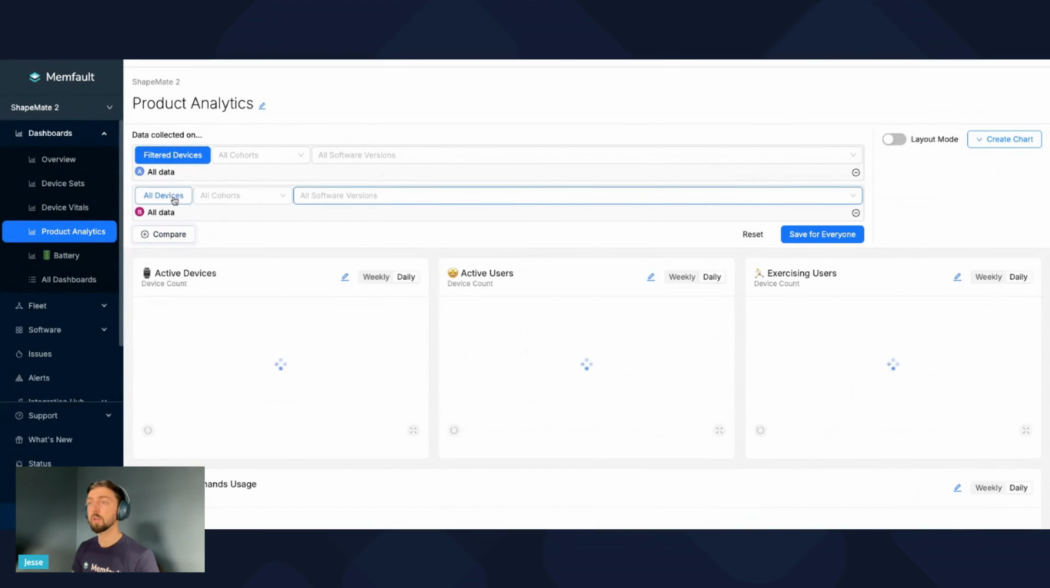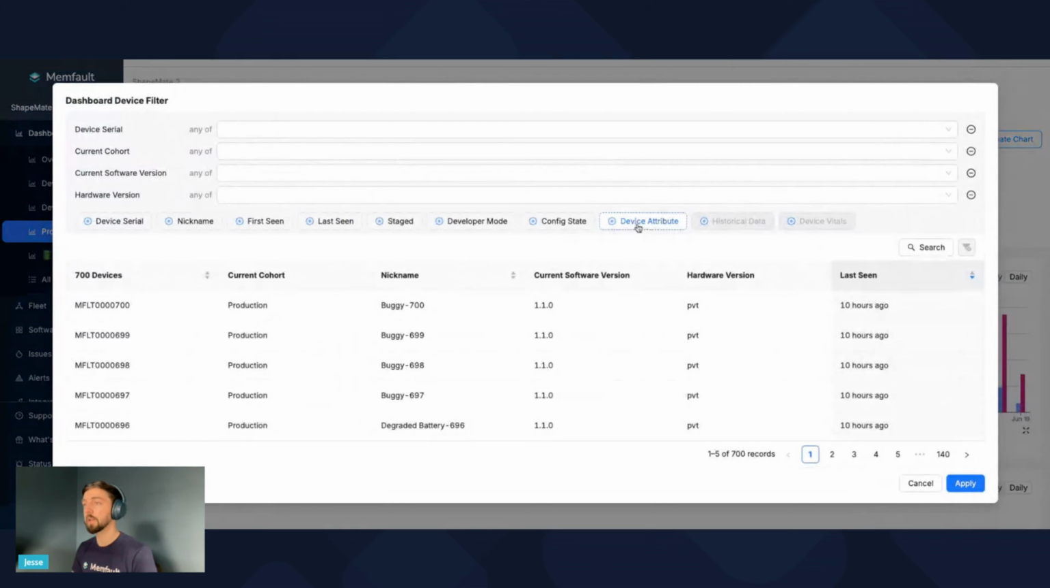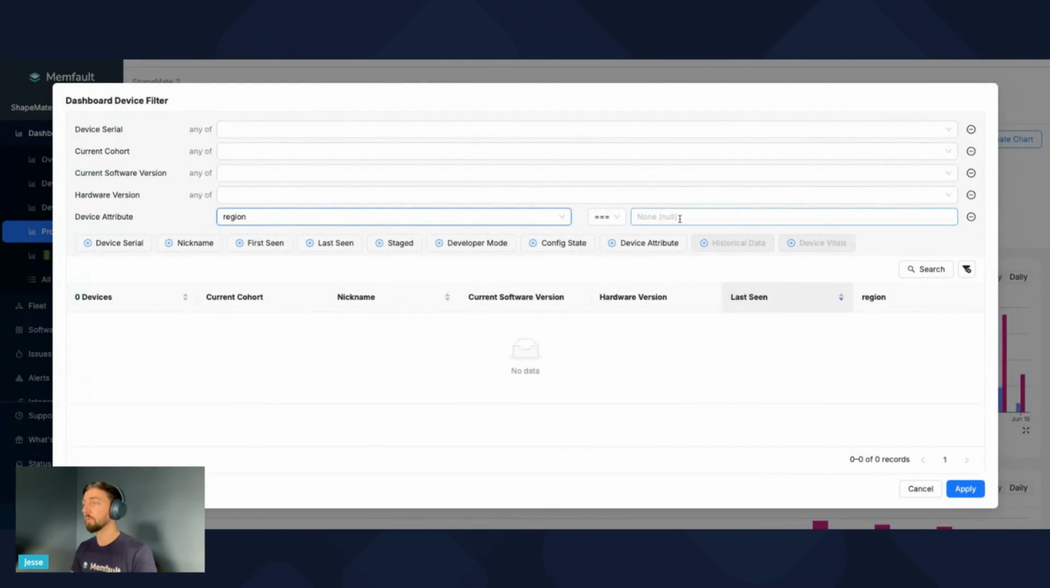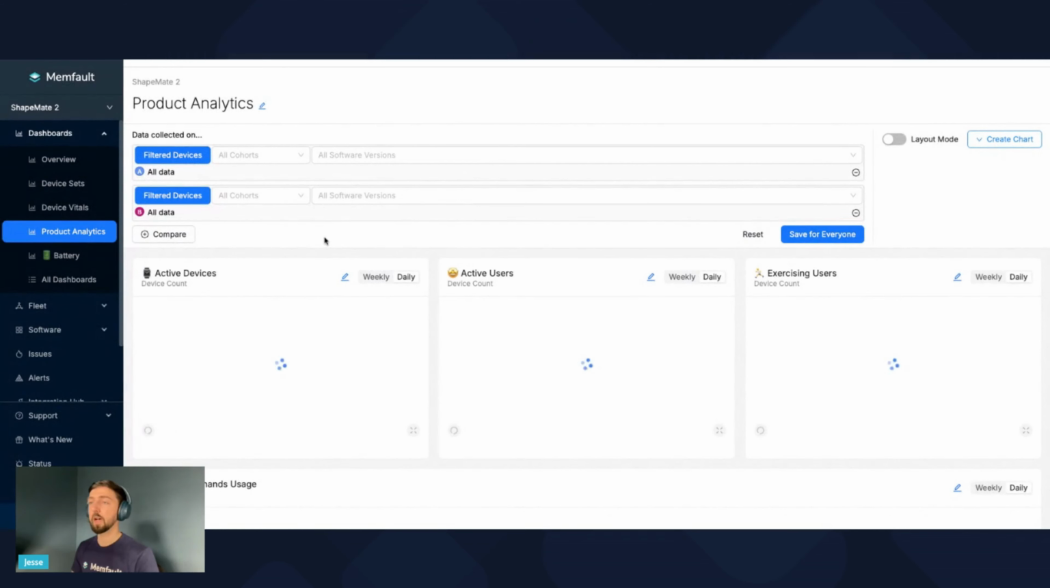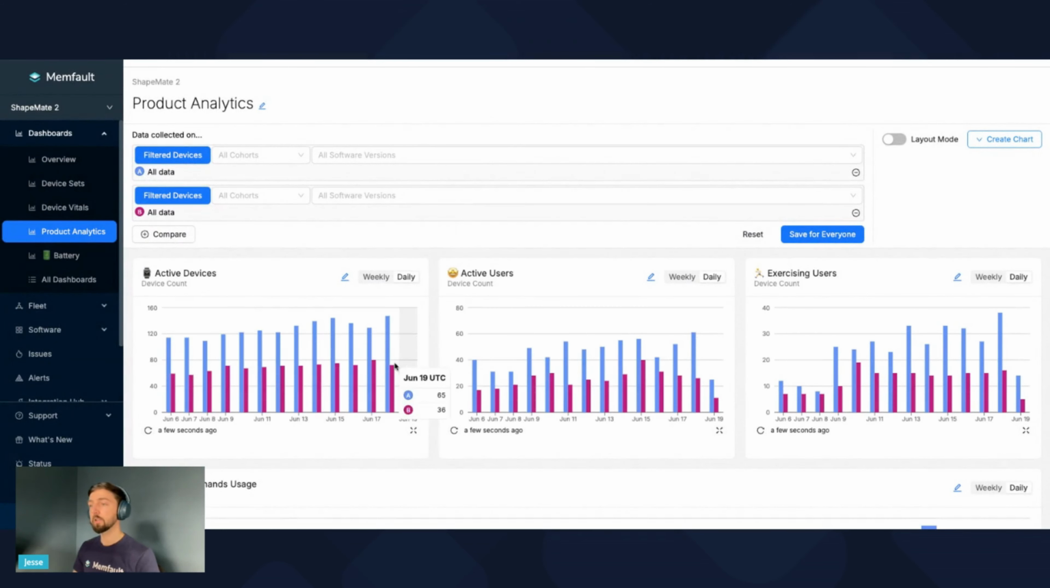I am then also going to add another filter and do the same thing. Again, another attribute, another region, but this time I'm going to filter my Berlin region and add that filter. And what I now see in these top charts is reporting for both the San Francisco region and the Berlin region separately. So my A grouping there is San Francisco and my B grouping is Berlin. And I can see if there are any differences in usage trends between those two regionalized groupings.